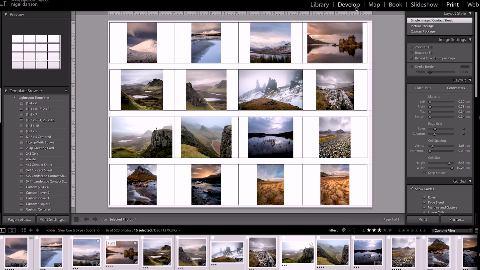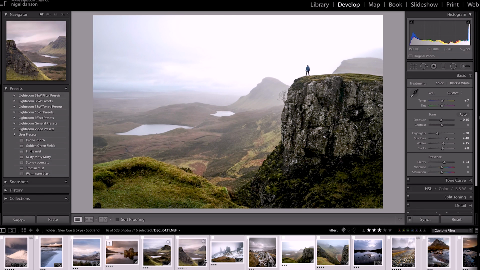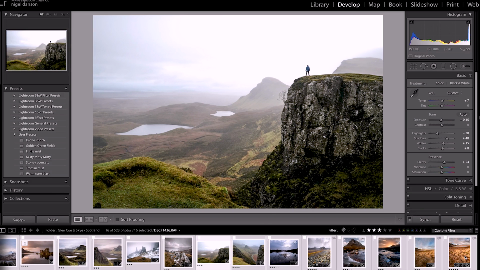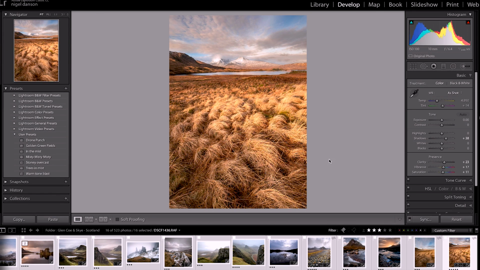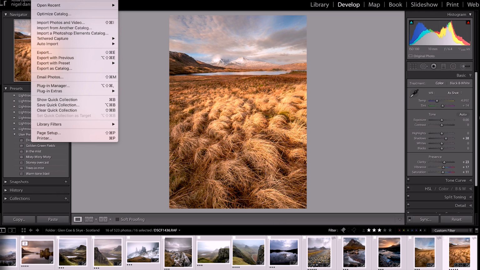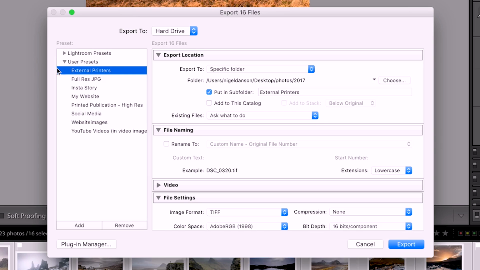So if I go back to the develop module here, if I was going to export an image, so say I was going to export, let's have a look at an image, this one here. So say I was going to export this image for social media, then I would go to File, Export, and then you can see I've got some user presets here. And what I've done is I've set up a number of presets that puts the images in folders. So you can see that I've got the folders set up here, and I set up a folder per year for all my exported images.